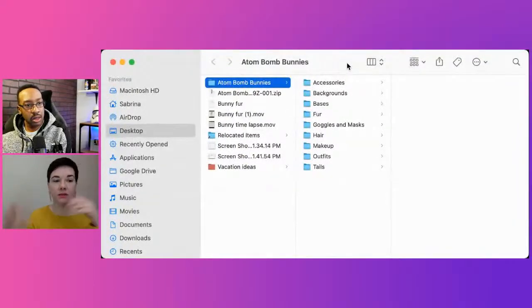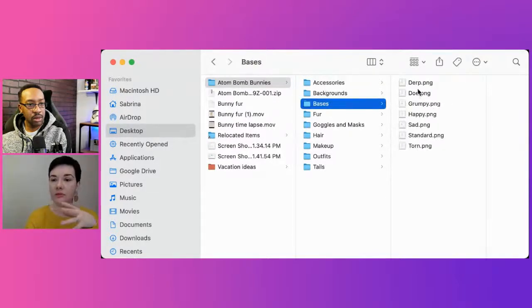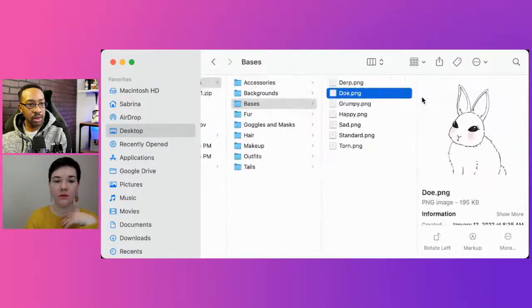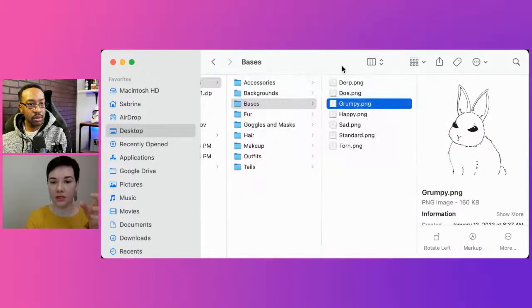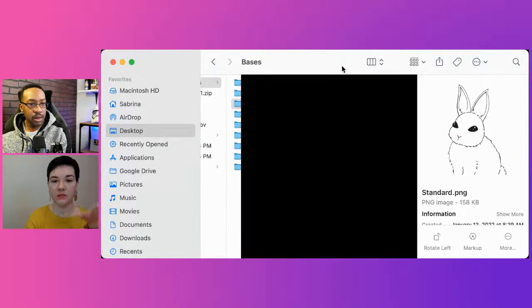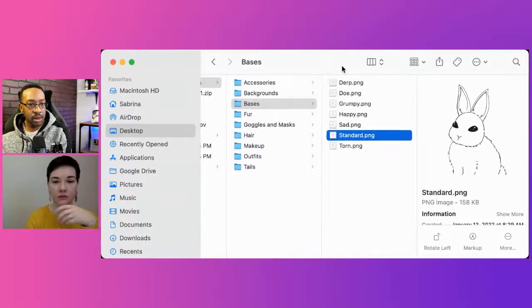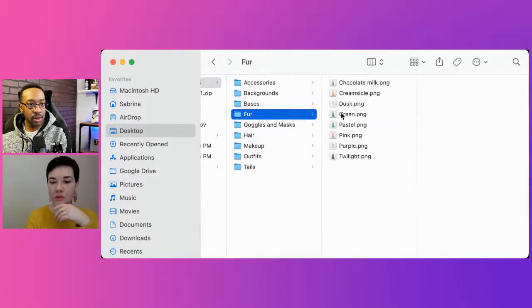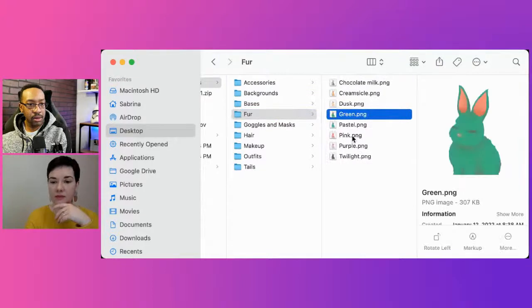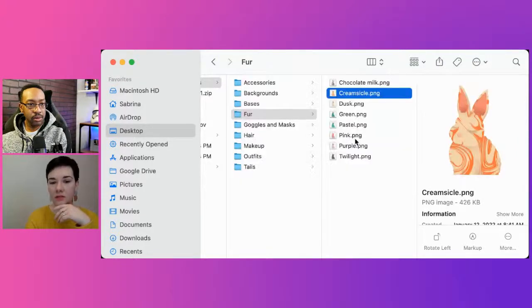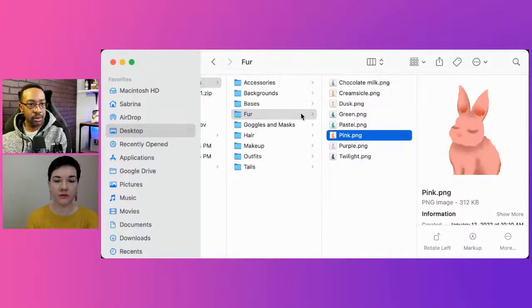So basically, I downloaded the whole file once I had everything designed. And like I was saying, we have our bases, so we have different outlines. This is the one that you just saw me do, the standard one. And what can go inside of that is the different colors, and those are all separate files.